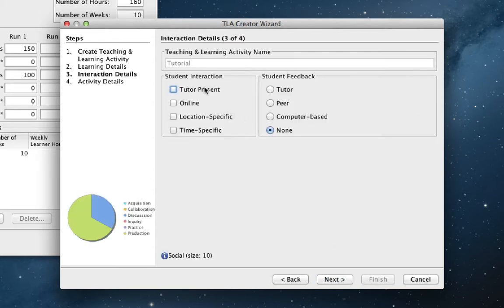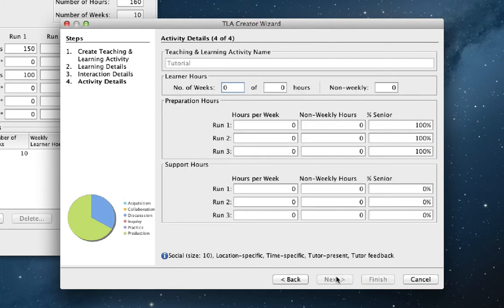The tutor is present, it's location specific and time specific, and if you're lucky, the tutor will give you some feedback. As I said, this is a 10-week course, so let's assume each student attends tutorials for 2 hours a week.